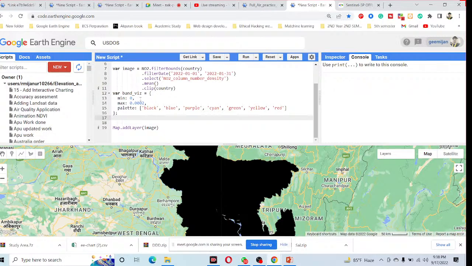Here you can see the mean. This result starts from 0 and goes up to 0.002. They also use different types of color palettes to show the different mole per meter square values in this map.